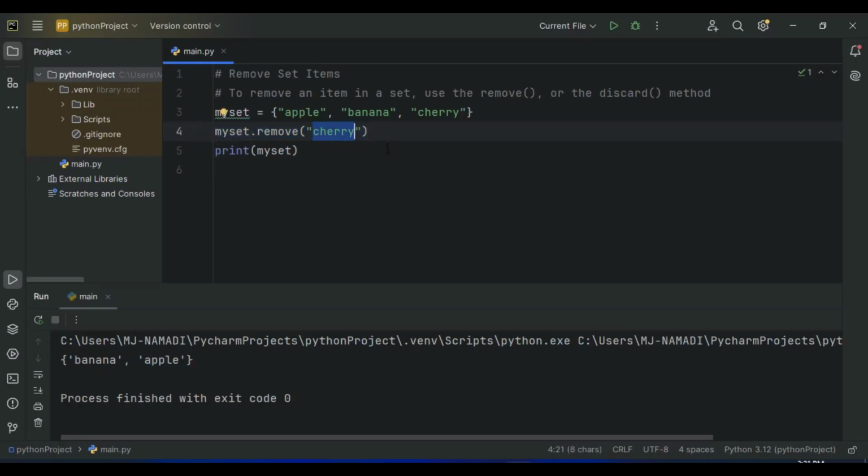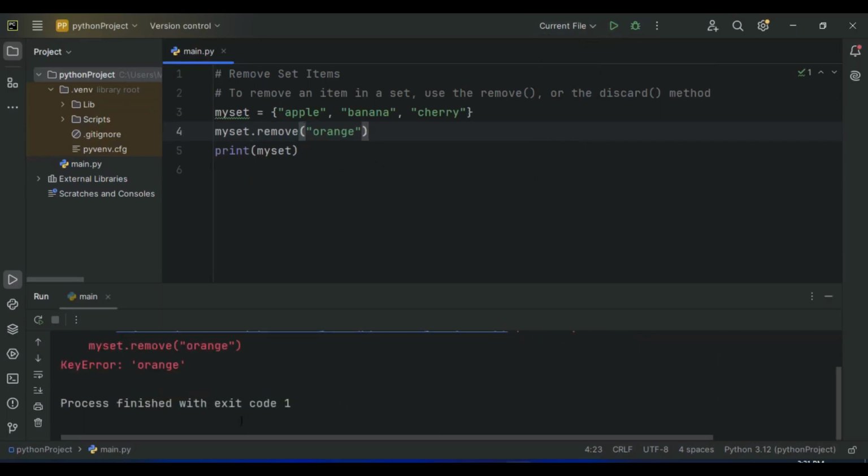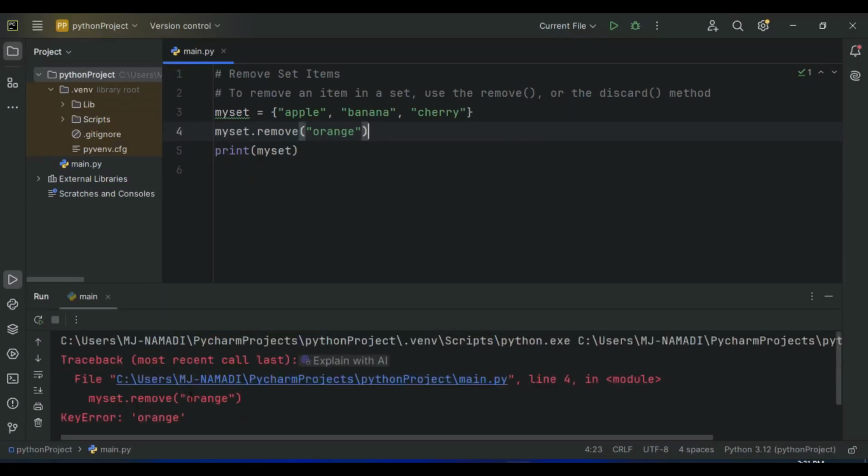For your information, if the element that you wish to remove does not exist, the remove method will raise an error. Let's see. As you can see, we do not have orange, so let's say we wanted to remove orange instead. Orange does not exist inside my set right here, so if we run our script, the remove method will raise an error. Let's see for ourselves. As you can see, we run into an error because the element we wish to remove from our set does not exist. So you need to be careful while using the remove method.